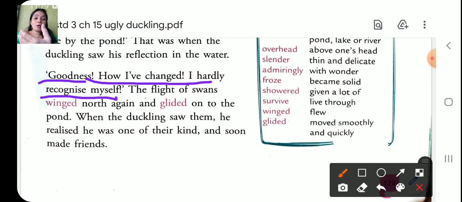So from the south, the swans were coming back towards the north, and they glided onto the pond. Near the pond, the flight of swans means a lot of birds, a lot of swans. So they glided onto the pond.